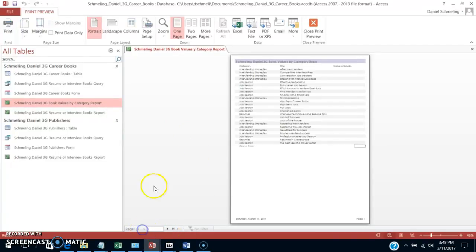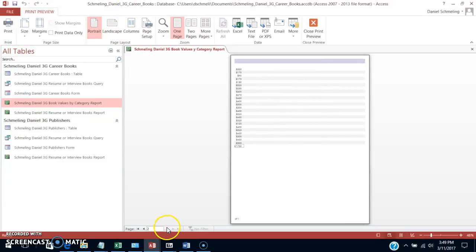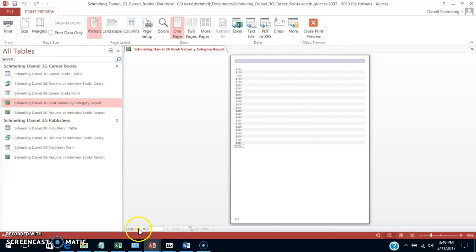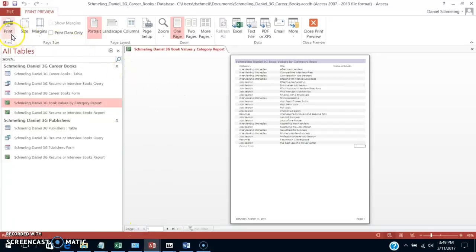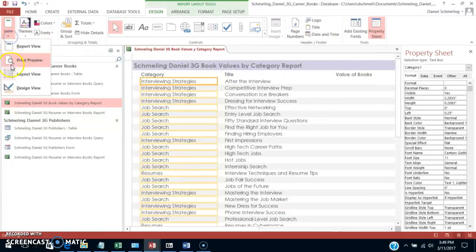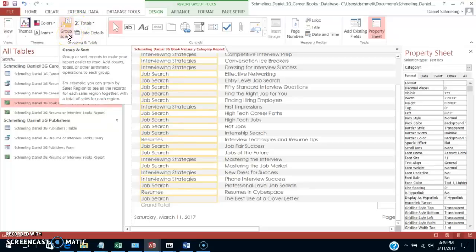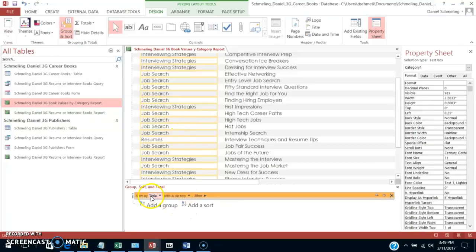So it's printing on two pages. And we're going to examine how the groupings break across the two pages. Right, so we've got all the cash in the other page, the totals. What we're going to do now is switch views. So we're going to close print preview. We're going to put it in layout view. And it wants us to add a group, sort or total. So we're going to click here on group, sort or total.